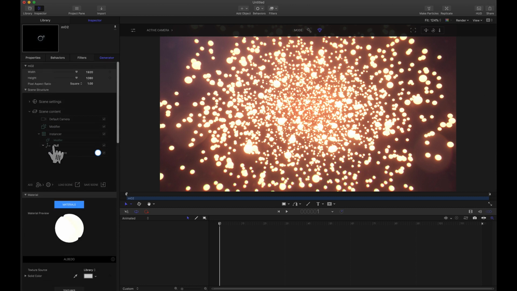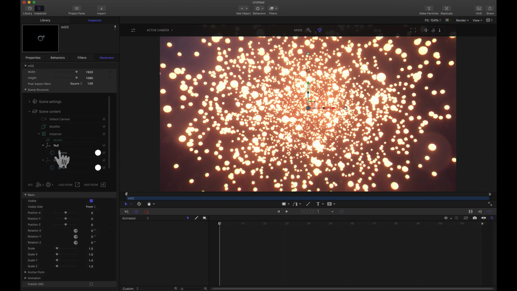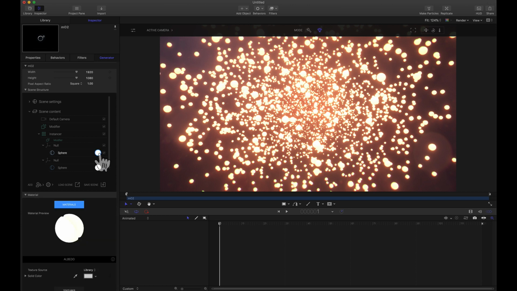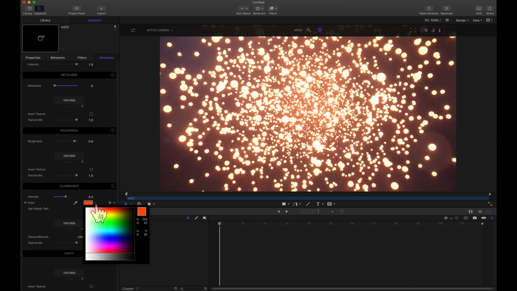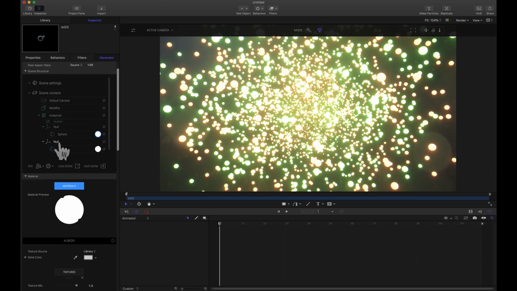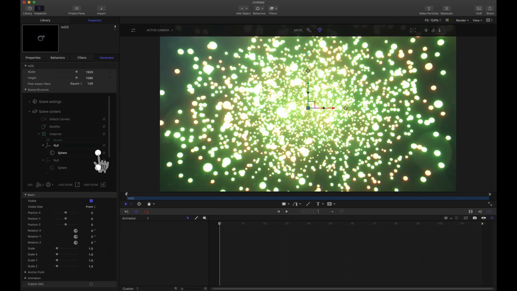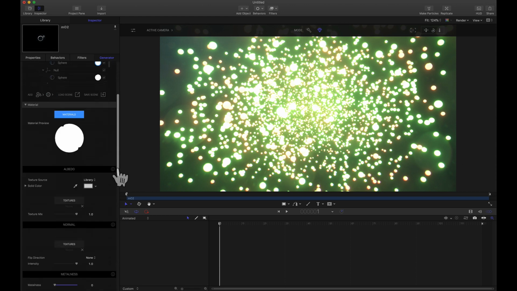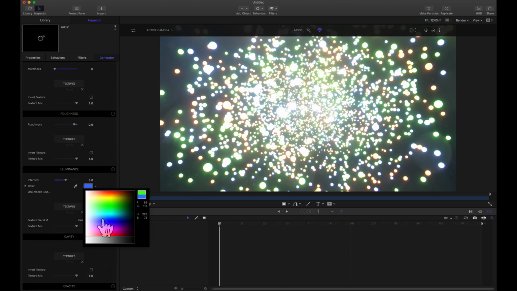Now, let's go back to the null that the sphere sits inside of. Let's right click on the null and duplicate it. When we duplicate this null, I'm going to go to its illuminance for that material, and I'm going to simply change the color. So now we have some greens and some reds. I'm going to duplicate this one last time, and for this material, I'm going to give it one more different color. Maybe a blue. Now I know this looks really bright, but as we scale it in, it's going to get darker.